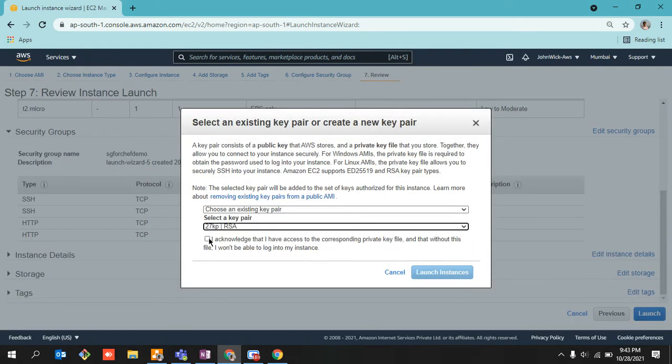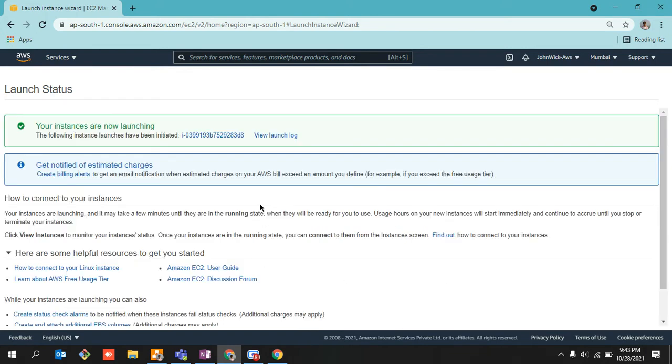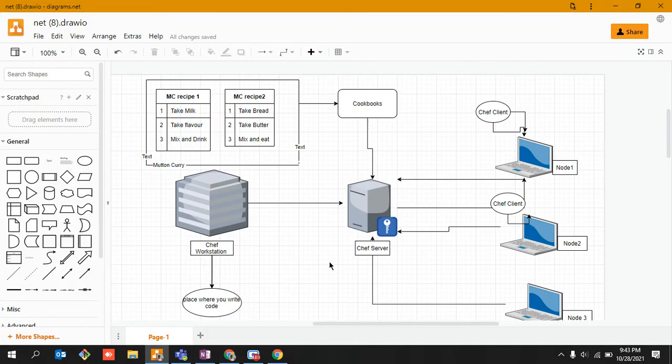I'm using my existing key pair, launch instance, and now my Linux machine is up and running as well. It takes 30 seconds, I think. So guys, in the meantime while it is getting updated, let's get back to the architecture.